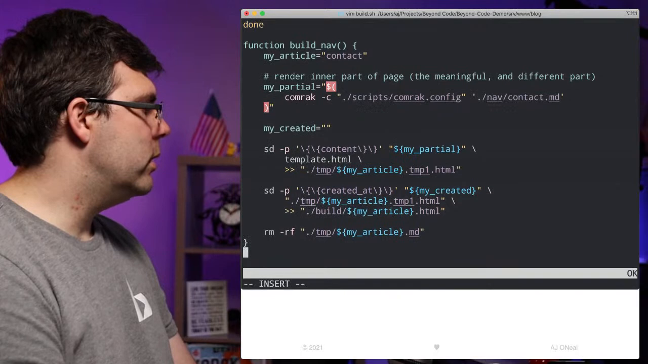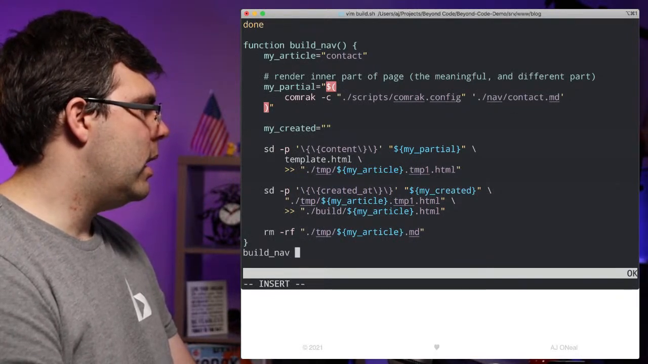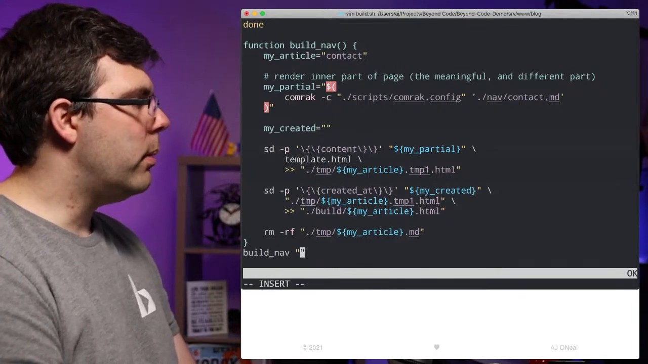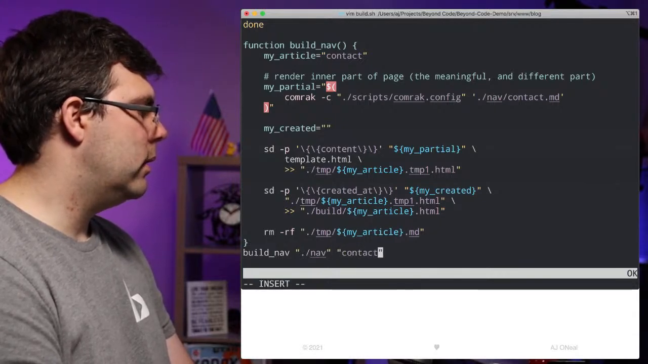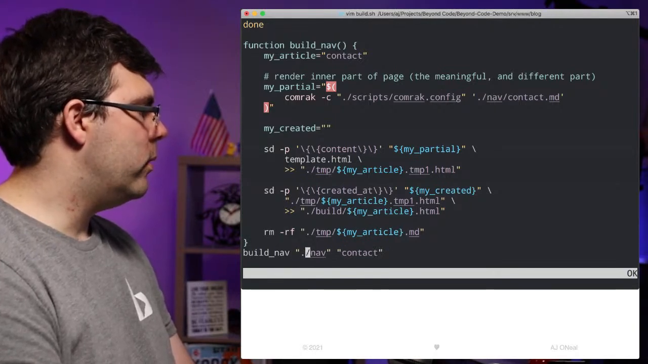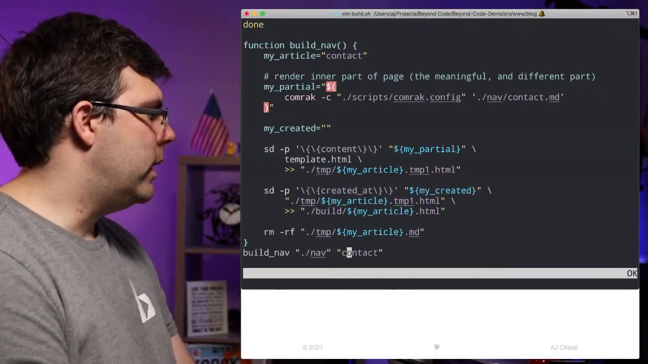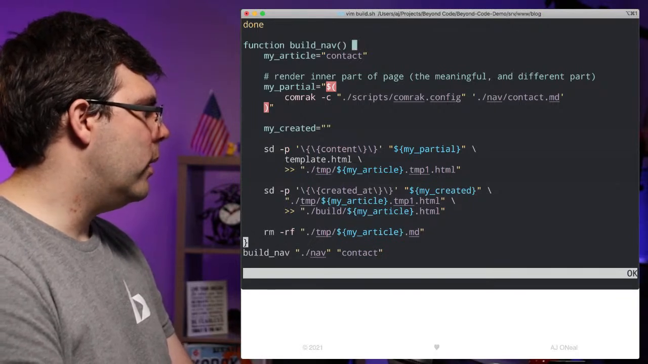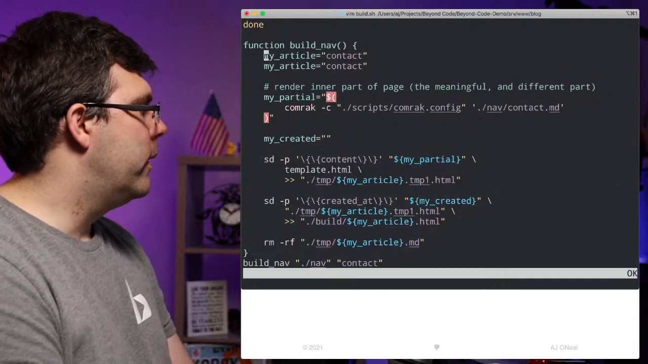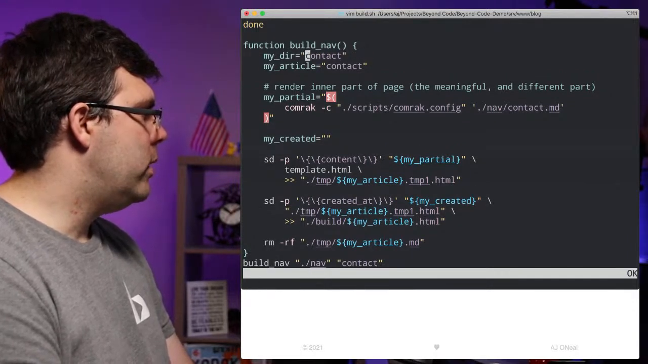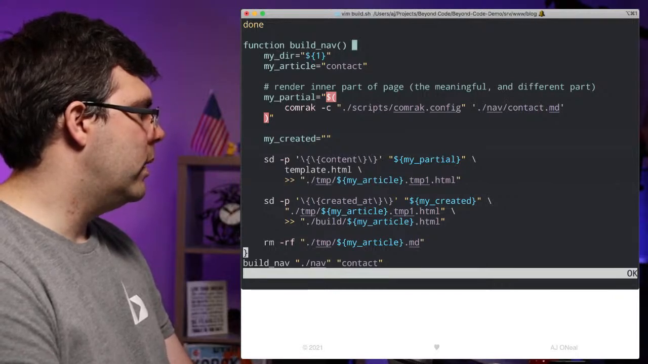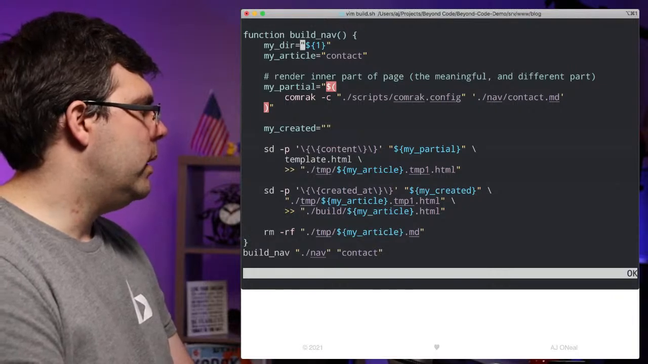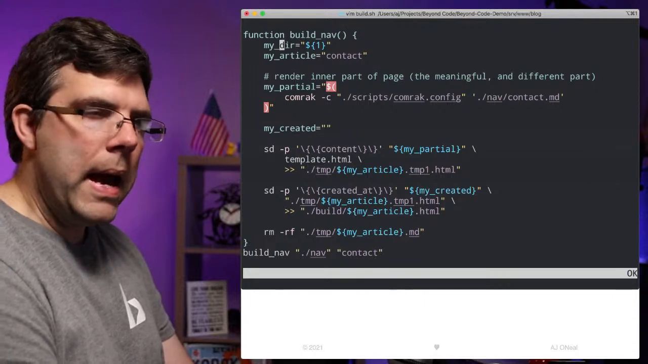So if I want to call this bash function with build nav, and then I want it to render contact from nav, the two things that I want to pass in probably are nav and contact. So we're going to run over the nav directory and we're going to get the contact file. So we'll pass two arguments, and the way that we'll receive the arguments is we'll do my dir equals the number 1, because arguments don't start at 0 in bash.